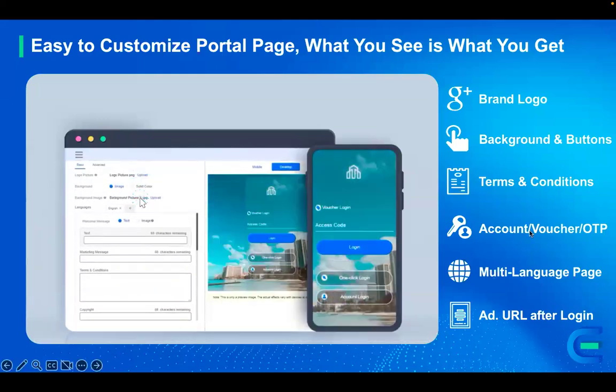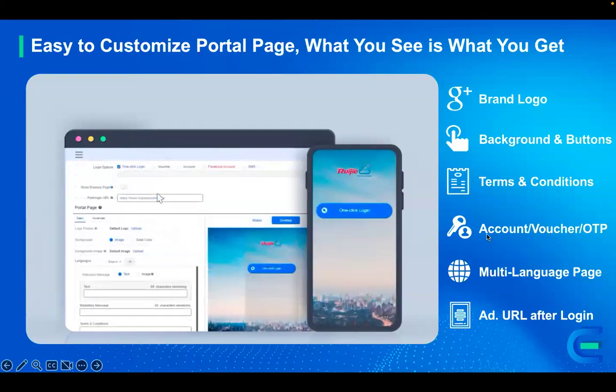You can see there are accounts, voucher or OTP. Accounts for staff, I have already shown you. Voucher for guest, and OTP, we also support OTP-based, but for OTP we only support Twilio. On the SMS gateway part, we can only support the Twilio SMS gateway. So if you want to use an SMS gateway, go with Twilio.